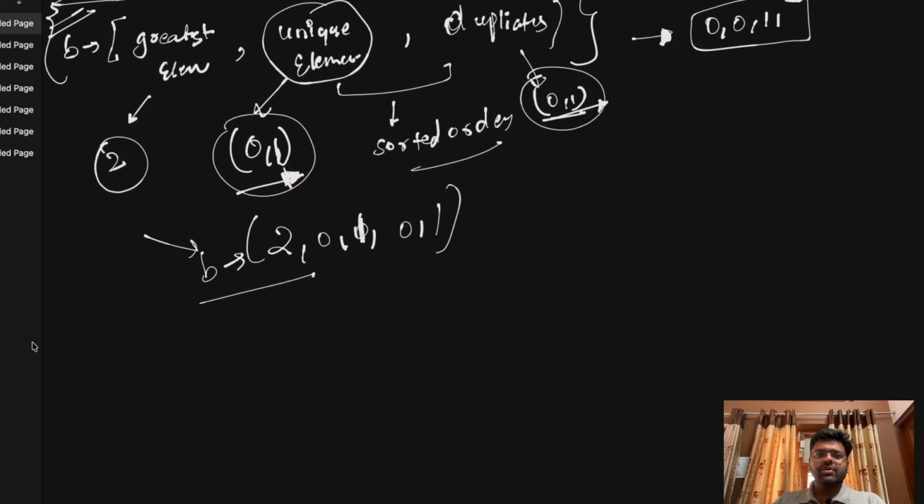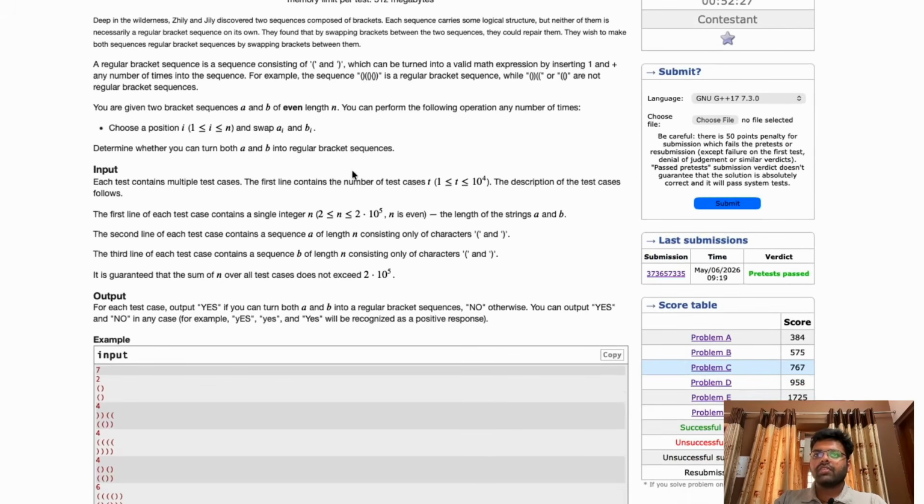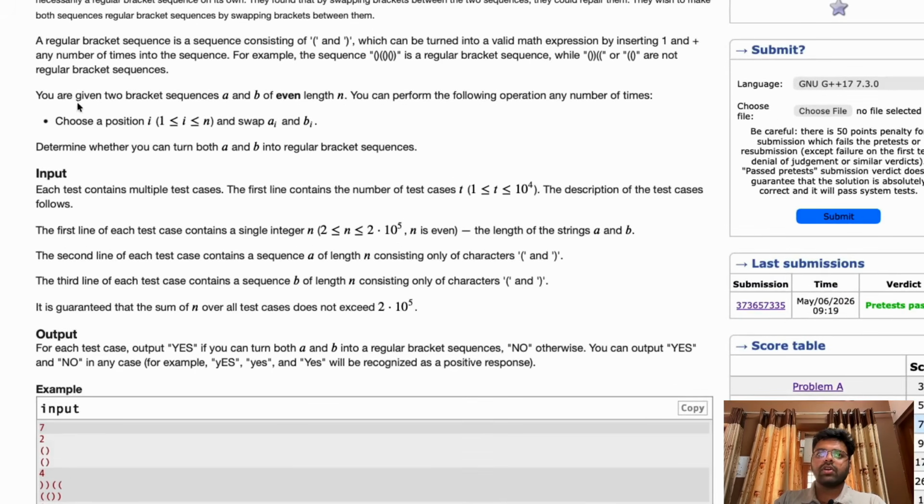Now let's jump to the C problem. C problem is also an easy problem, or it seems easy. You are given a regular bracket sequence of even length, and you choose a substring. Okay, so what they have told us is that you are given A as some kind of a string, and B is also some kind of a bracket sequence.